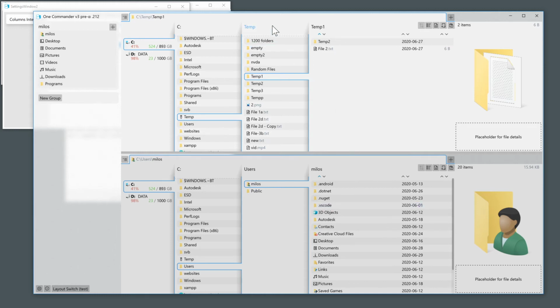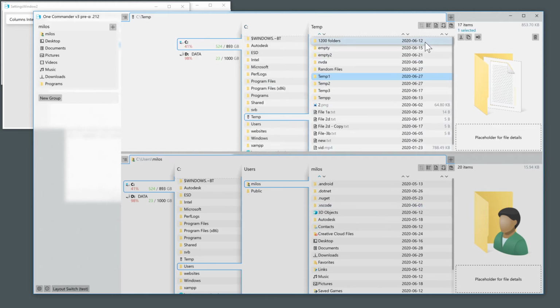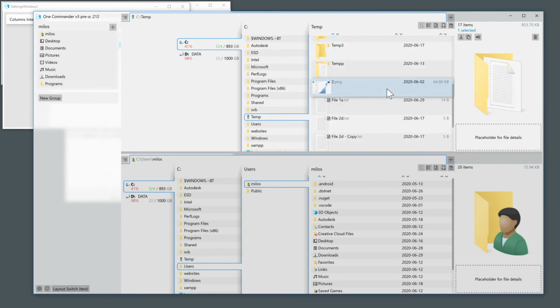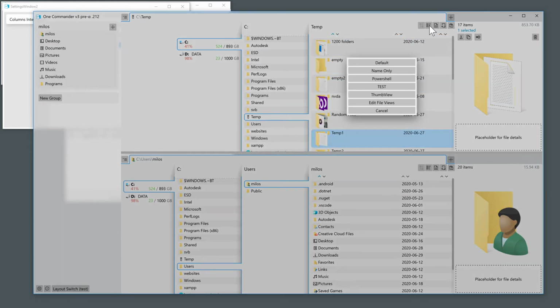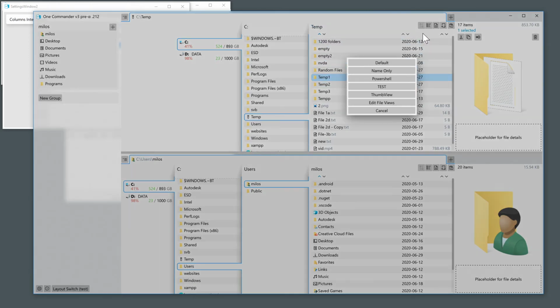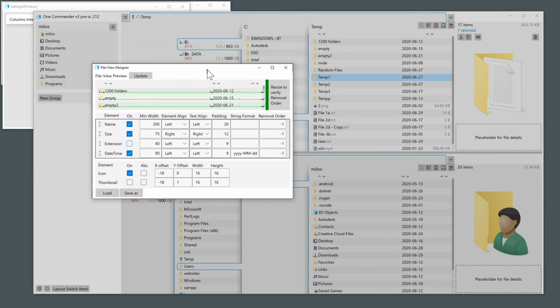Well, I've been asked how you can add time column here. In some of the future versions, I will add it as a separate option that you can check. But I will show you quickly how it can be done through the file designer. You can click here to get to the, let's say, thumbnail view or other views. But let's go back to default. If I say edit file views, the file designer will open.